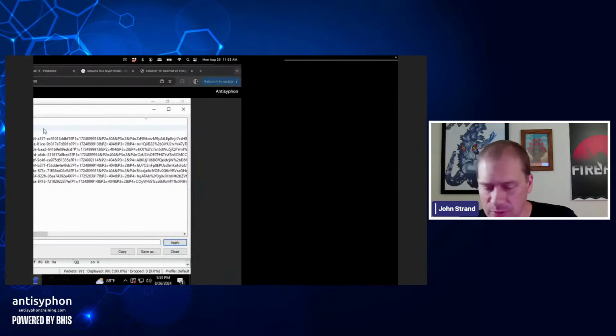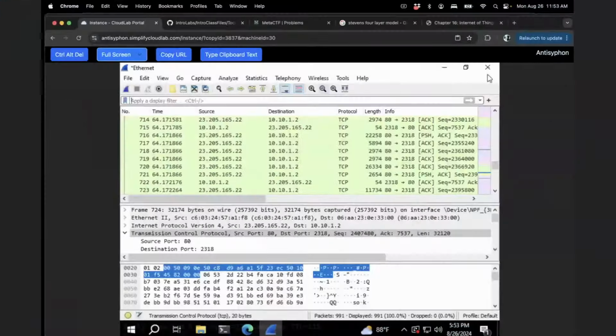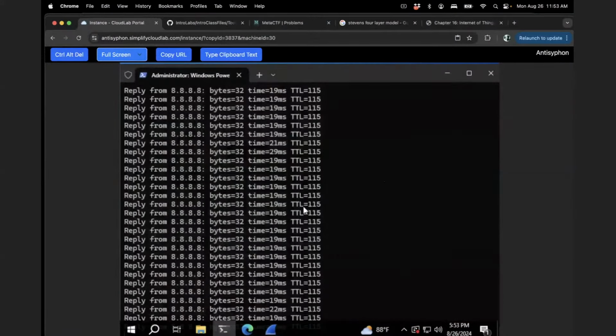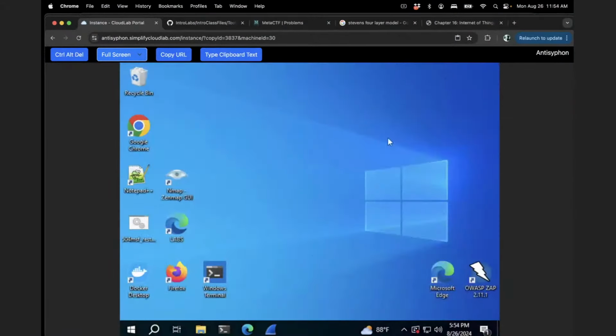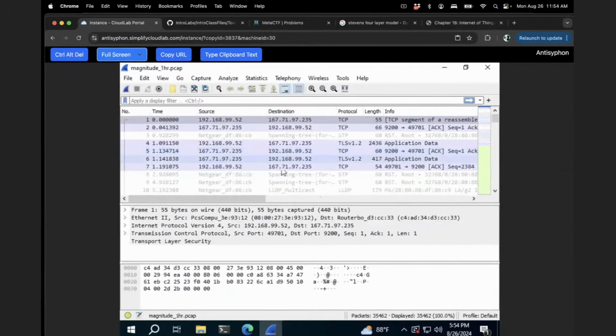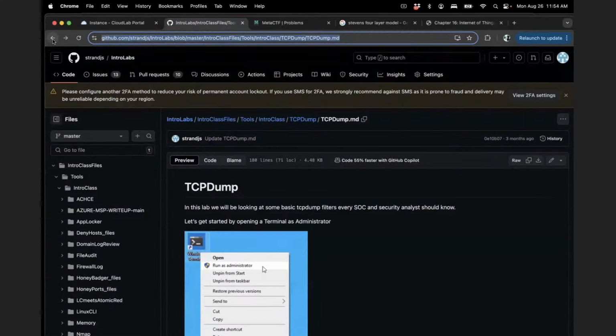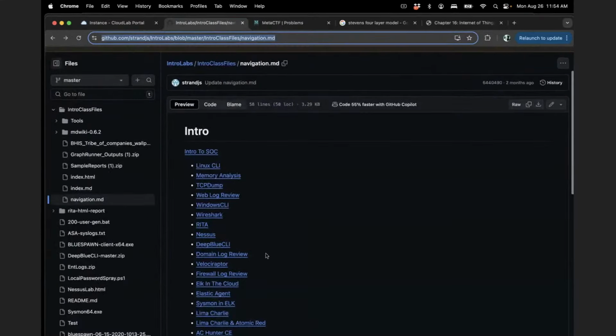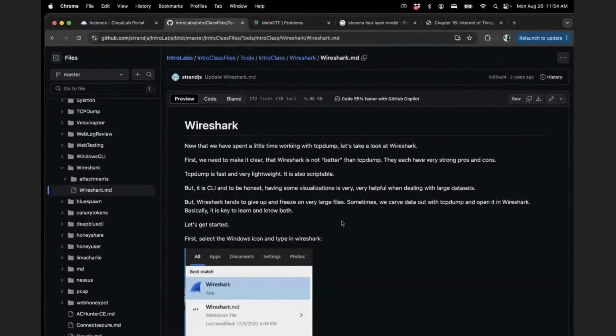All right, so now we've got a lab where we're going to use Wireshark. In this lab, we're going to just open up Wireshark right here, and then we're going to open up the magnitude 1 hour PCAP file. This is a previously captured session, and we're going to work through this lab. We're going to use the different things that we just talked about, the techniques that I would use on any packet capture to identify malware specimens.